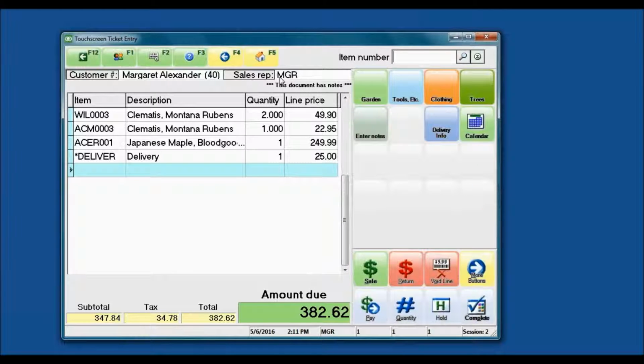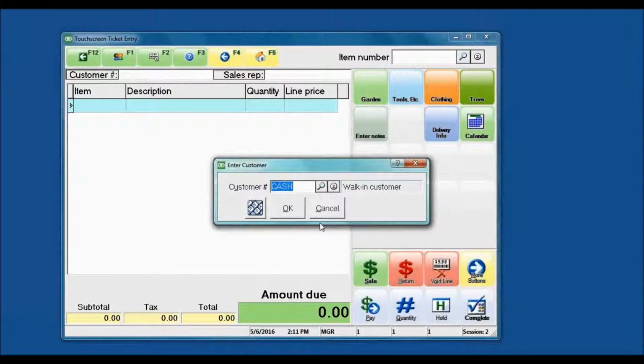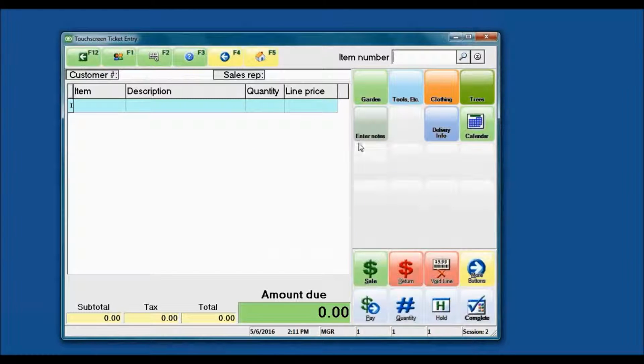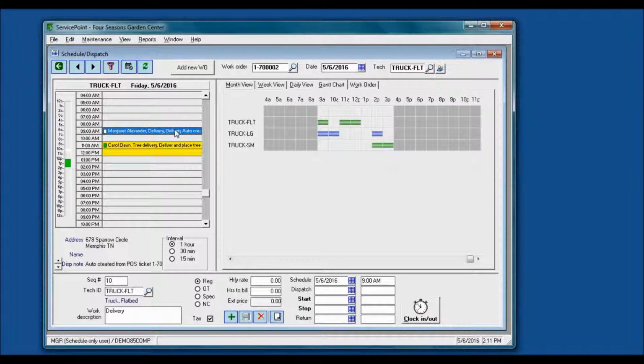So there's my ticket. It's got my items on it. I can select payment if I'd like to, but since this is an order, I can just complete it. I'm going to complete this order. I can print out a document for the customer if I'd like to. And what that did, just by entering that, if I go out to my calendar now, I should be able to see on my daily view, there's my delivery item that I just scheduled. It's my flatbed truck delivery.